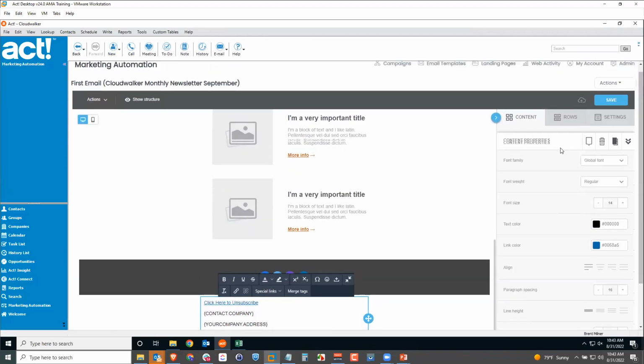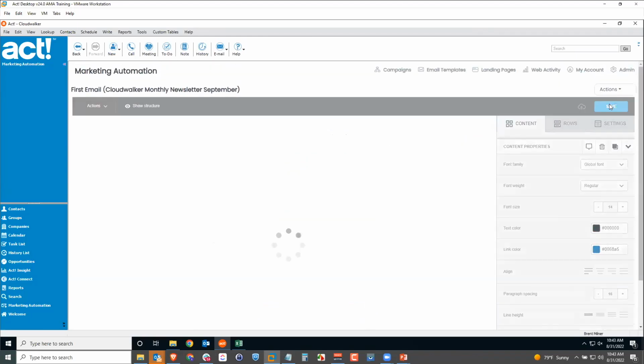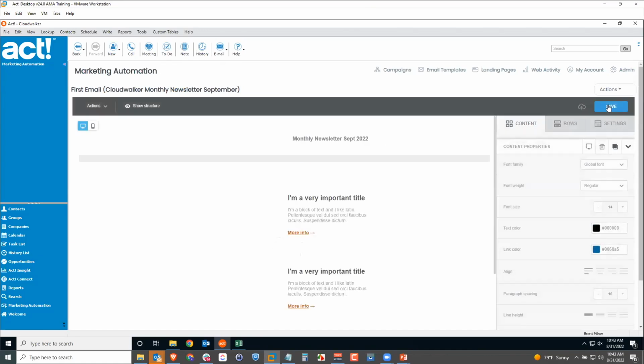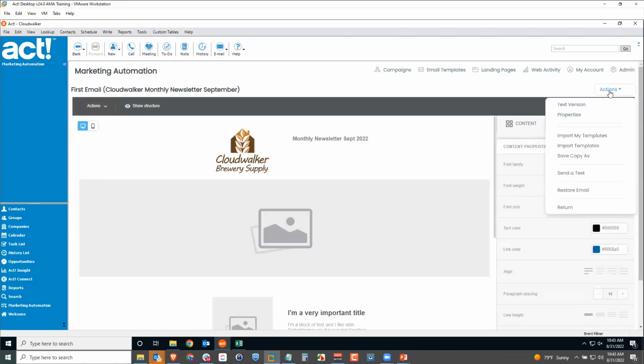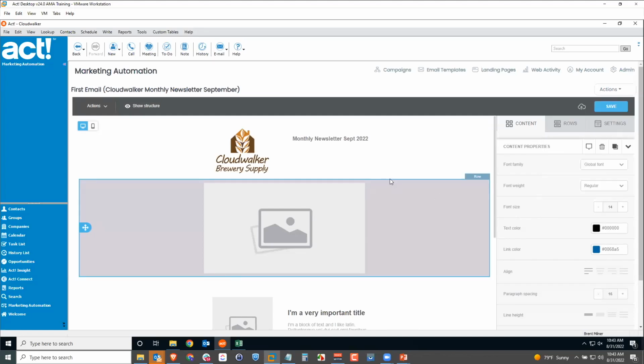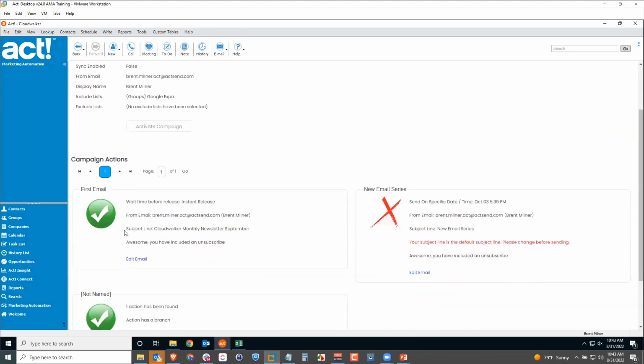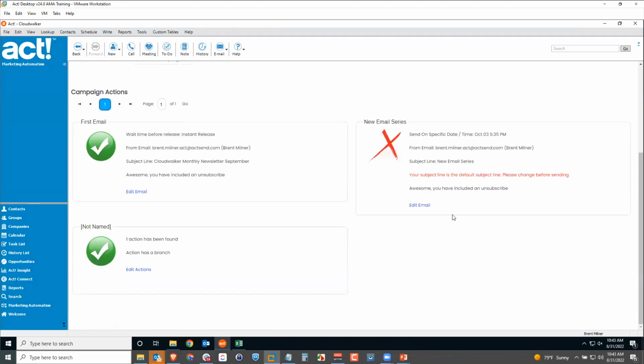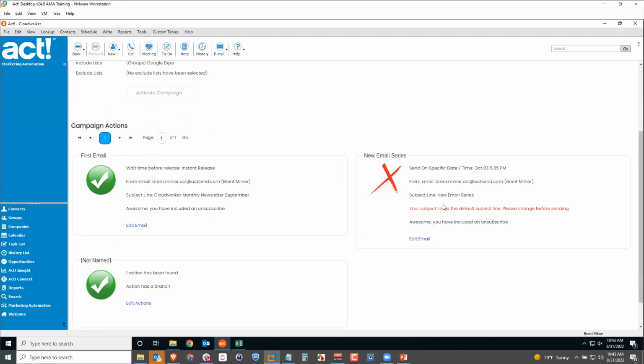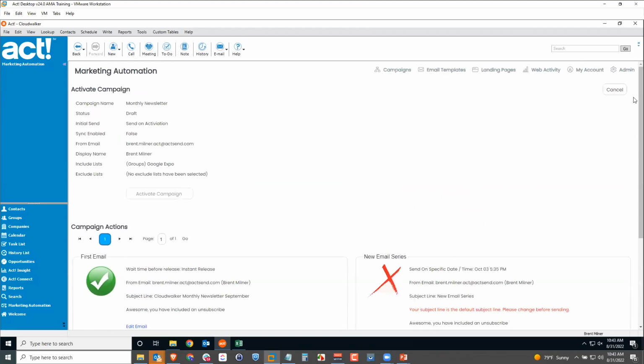Okay, so we've added all those things in. Click Save. Super important to click Save. And then if I go to Actions Return, Act will re-examine this email for activation, and it'll tell me, okay, this email's good. You did it. You've created a subject line. You created an unsubscribe link, and we also have our company address. So if I fix this first email too, then I can go and activate this campaign, and it'll send out those emails according to the timings that I've set up.